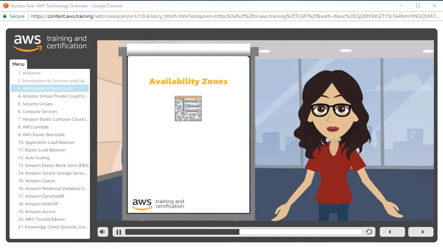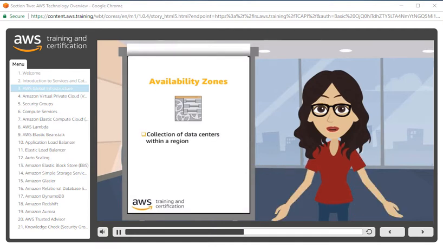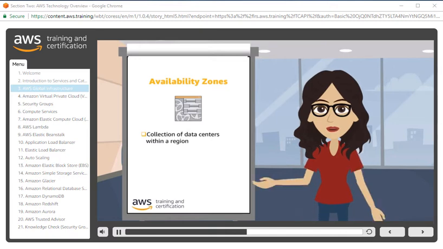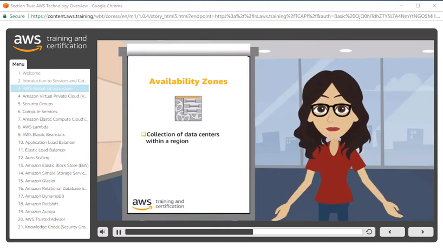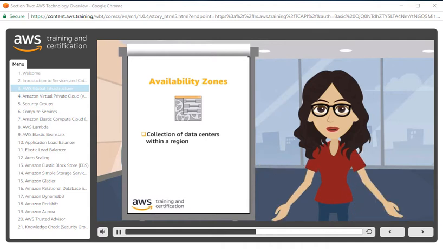Next, let's talk about availability zones. Availability zones, or AZs, are a collection of data centers within a specific region. Each is isolated from one another, but yet connected together by a fast, low latency link. So what exactly is the benefit of having the availability zones isolated yet connected? Good question. When common points of failure occur, it does not affect all of your availability zones because they're isolated.